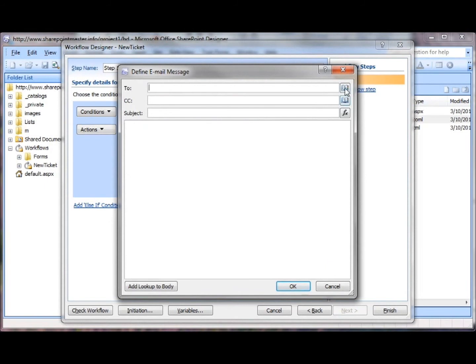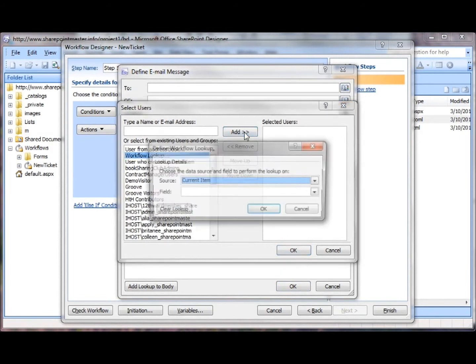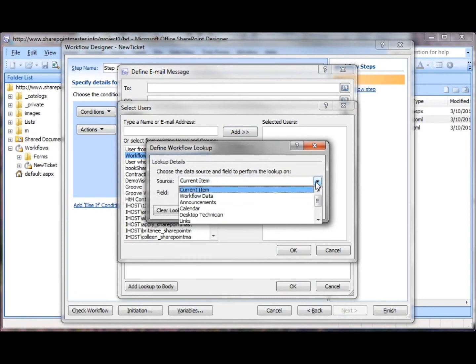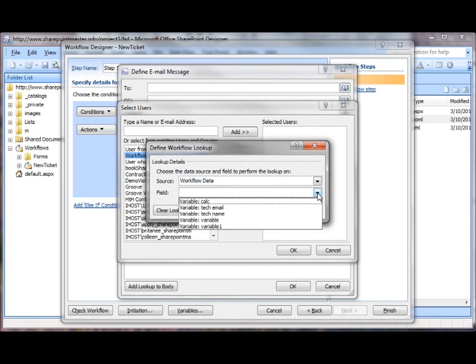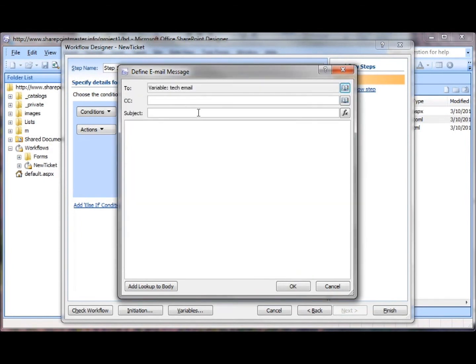Email this message, click on the address book icon next to 2, click on workflow lookup. When the define workflow lookup comes up, I'm looking for workflow data, variable name, tech email. Now I know who that's going to, I can start filling in the email. My subject line will be, you have a new problem ticket. And the body of my email will say, you have a new problem ticket. The details are as follows.